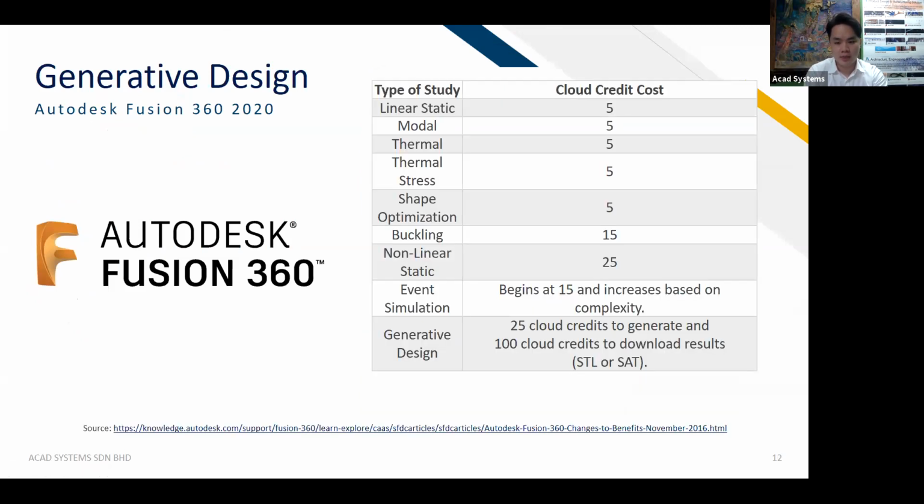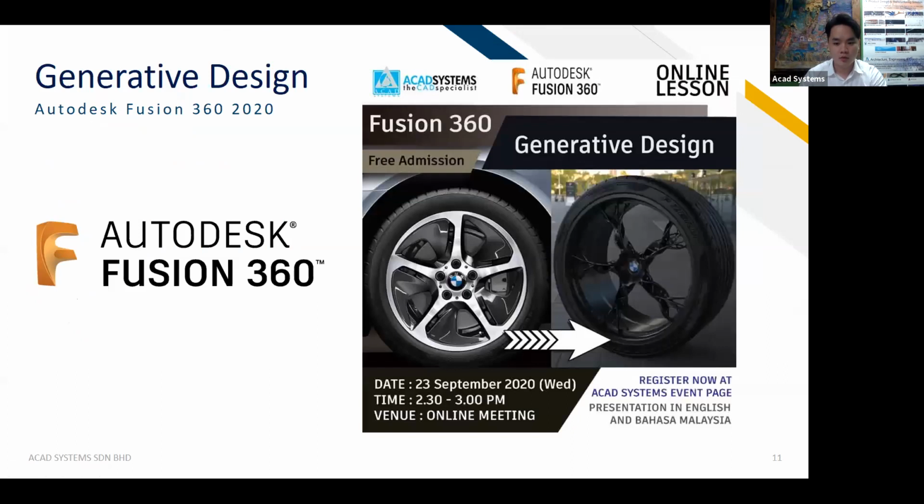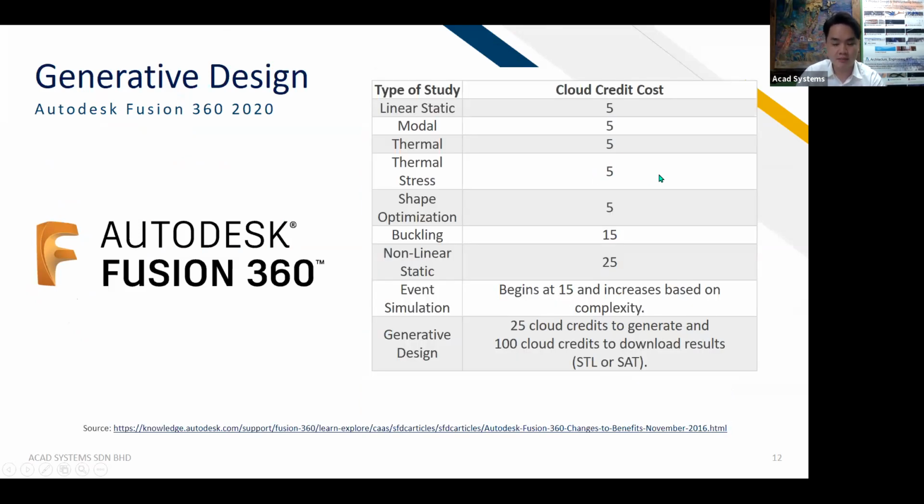Okay. So when you have done a design, let's say we've done the design for this part with generative design, and you want to take it out or share it. When we create a design using generative design, you have to spend cloud credits. For the generative design, you have to spend at least 25 cloud credits to generate and get the result. If you want to download, you have to spend 100 cloud credits. This credit can be purchased through an Autodesk partner. You can get the information at our website, acadsystems.com.